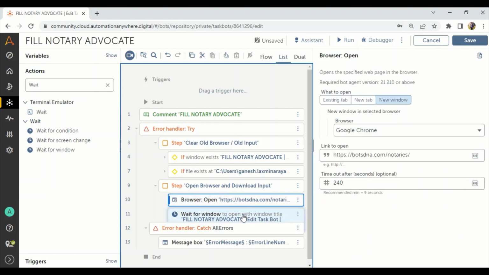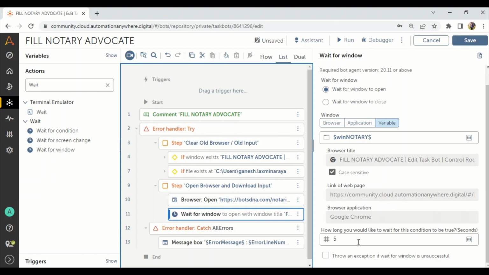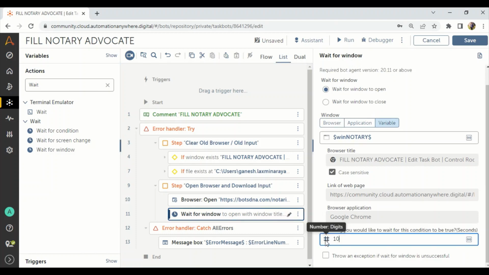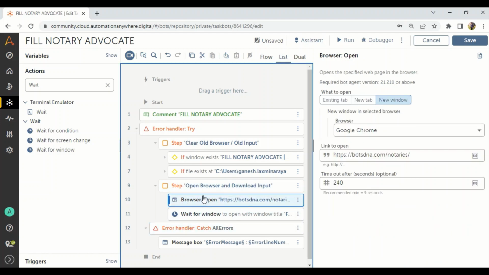So now I'm taking the same variable for that, and I will use 10 seconds. If it does not open properly, then I need to get an exception. So I'm checking here, throw an exception if the wait is unsuccessful. Okay, done. Open browser is completed.